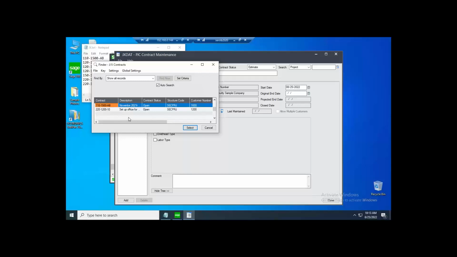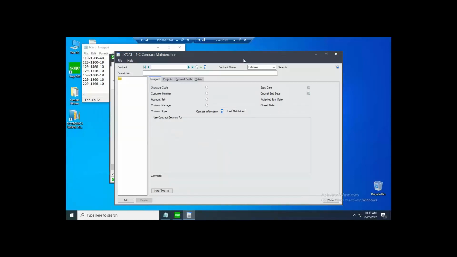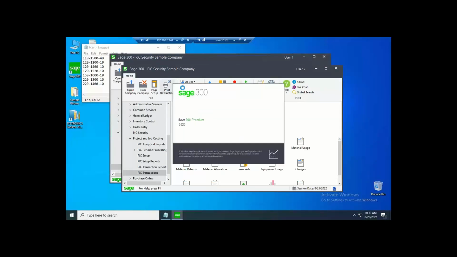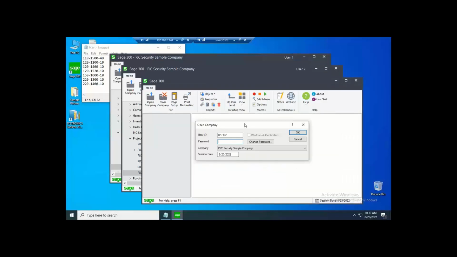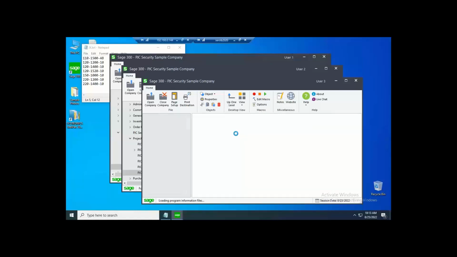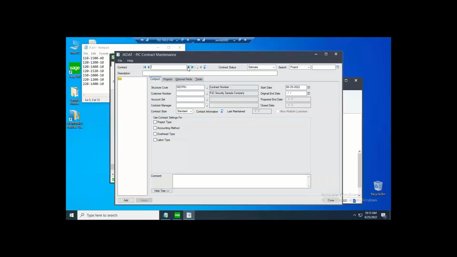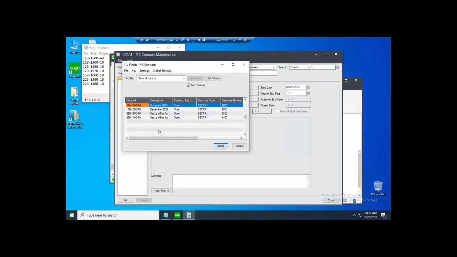Now, other 2 contracts are available for these users, specified in the list of contracts. And for the last user, I will open another Sage 300 instance. These users should be able to see 4 contracts according to the user authorization scheme. Here, the list.